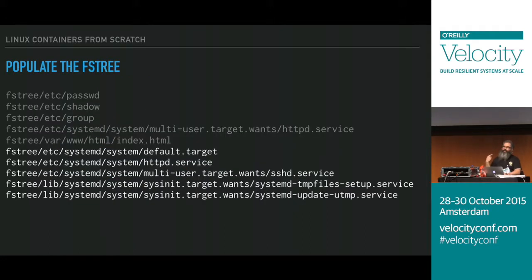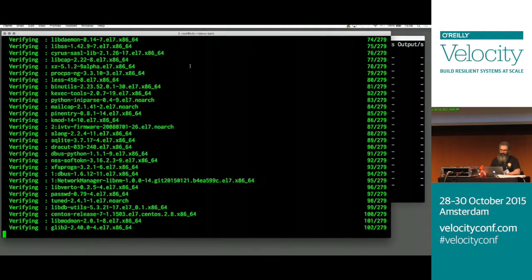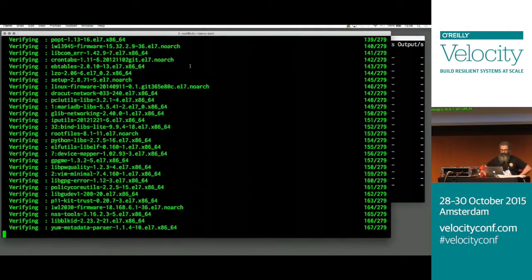And this is what we're putting back. The files that are gray were already there. The files that are in white are new. So I put a new symlink for default target. I had to change the HTTP service unit file, and I'll show you that in a second. And then I add the SSH back in because we deleted it, but we want it to run. And there's a couple of temp file services that need to be there. Otherwise, the system just isn't functional. So this is just about done. It's verifying packages.